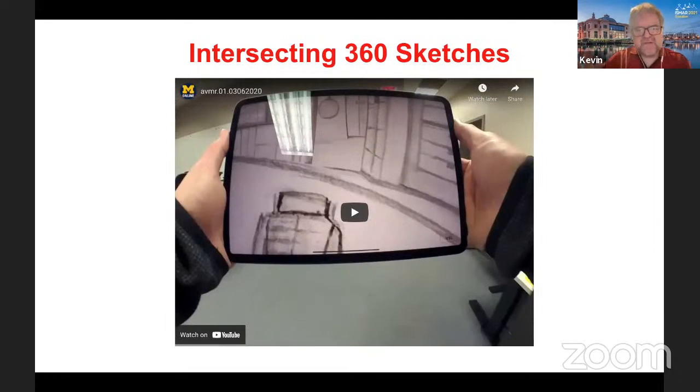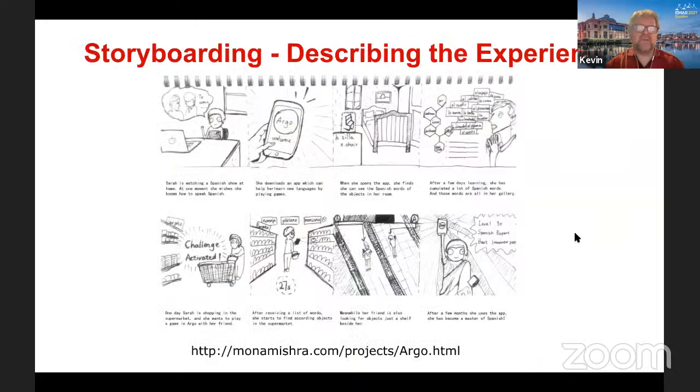So in that case, you can see he created a couple of 360 sketches and then linked them together in a mobile viewer that would let him walk through the real world and then load up the other sketch information. And so that's a very easy way to create the feeling that you're inside a virtual reality space.